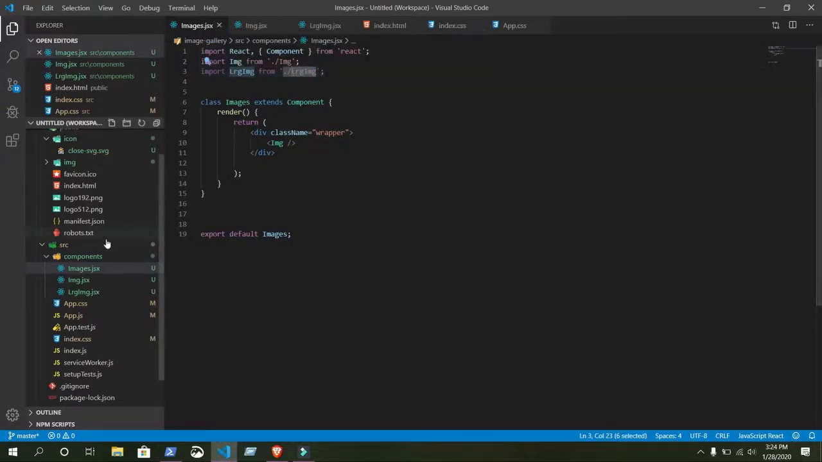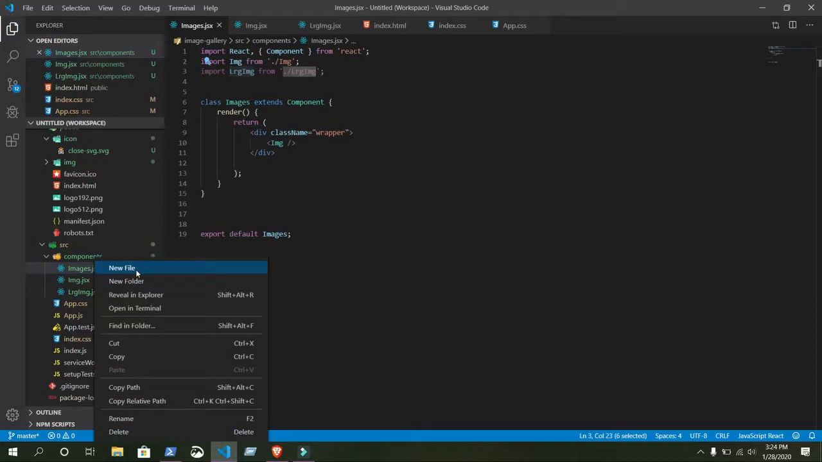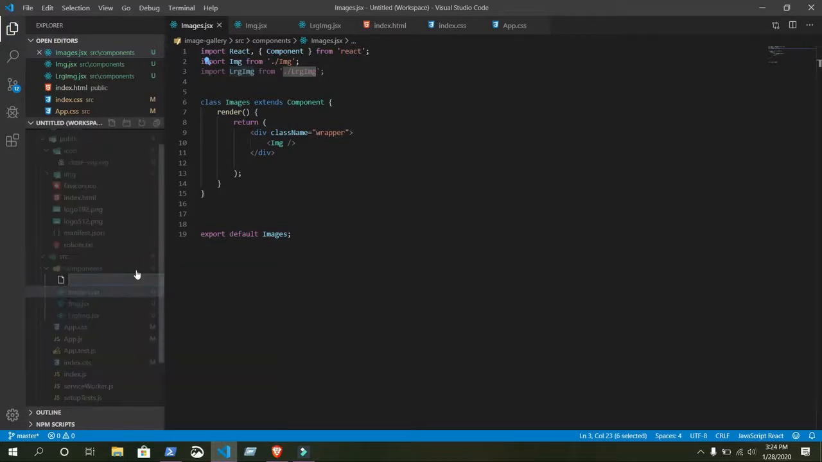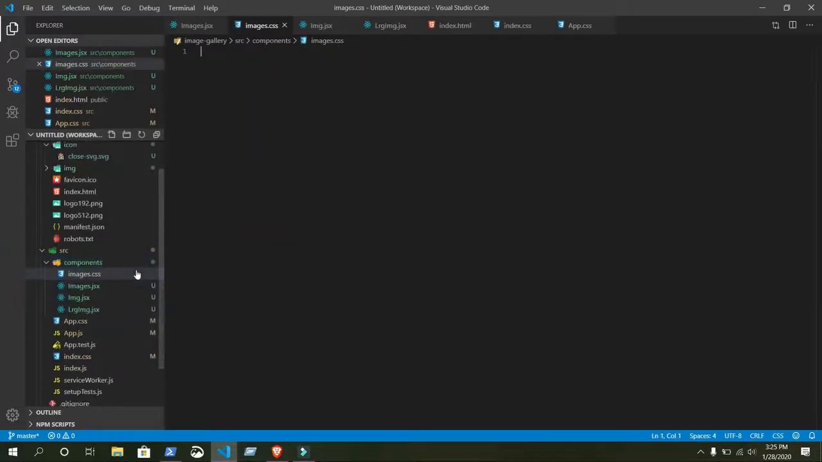Now we are going to make a CSS file inside our components. Just write images.css. Once again I'm saying that you will find the CSS link in the description below.